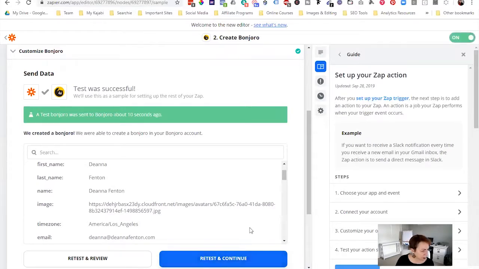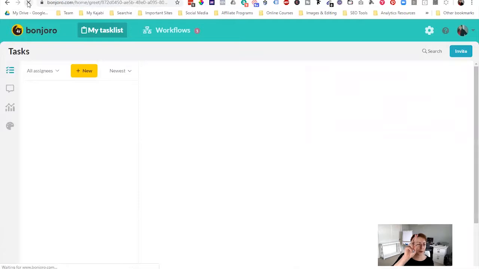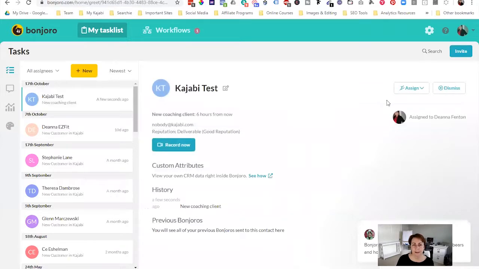Hopefully you can see that down in the bottom of the screen. You can see I turned on the Zap. Okay, so we're all connected. I'm going to go to my Bonjoro tasks and I'm going to refresh the screen. Let's cross our fingers. Yes. So there is our test with our dummy data. And what it's done is it's set it up with their name and their email address all ready for me to click record now.